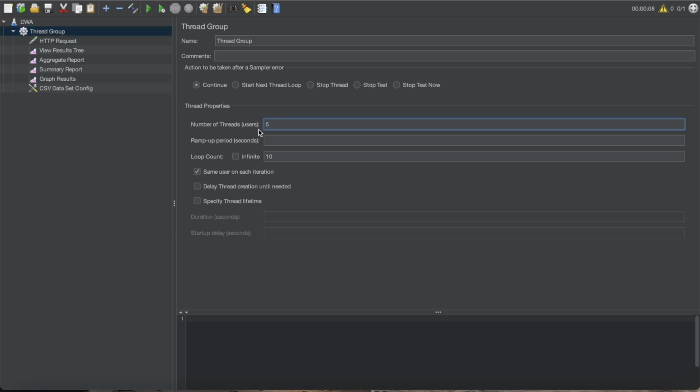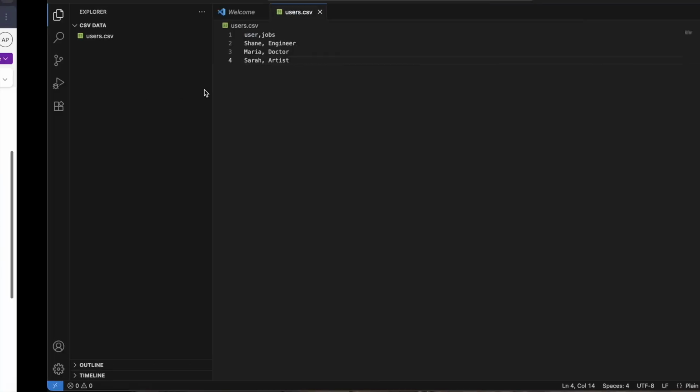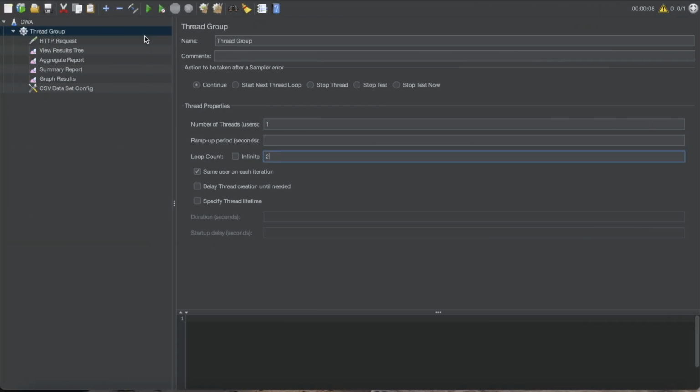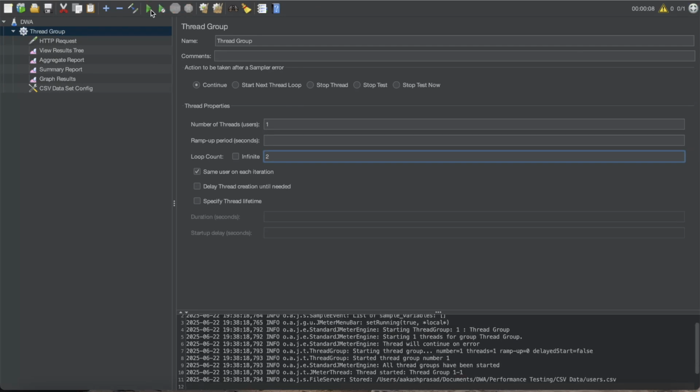I don't want to unnecessarily hit so many times. I want to hit only 1 and 2. So 1 times 2, only 2 times I want to hit. Even if my data is more, it will just stop over here, it will not go here. So that's not a big deal. Let's run it. Click run.